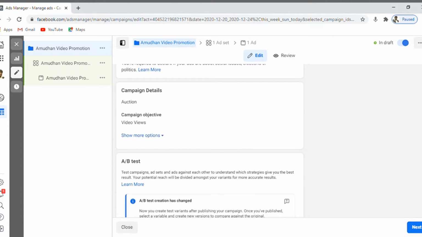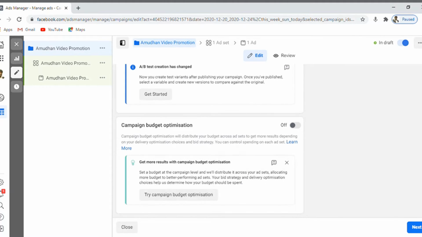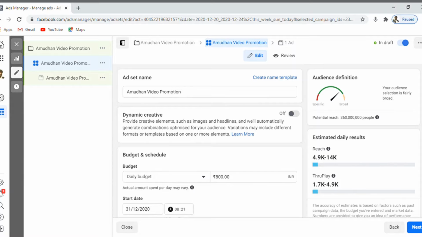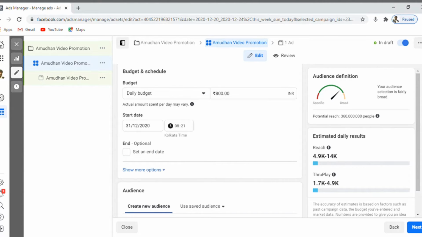So the name is given, the auction system is selected, and the campaign objective is video views. Campaign budget optimization: till now we have always practiced ad set level optimization, not campaign level budget optimization. The daily budget by default it has taken is 800. The actual amount spent may vary, because if there are no people to show this advertisement to, you may spend only 600 or 400. But when there is demand, it's possible that even above your spend limit is sometimes used, but on average you will be spending around 800 rupees daily.